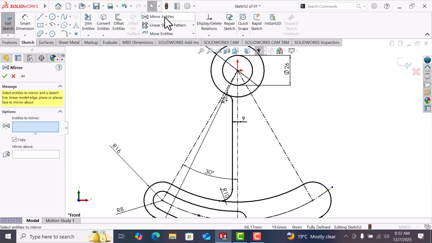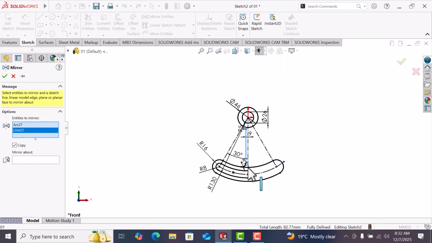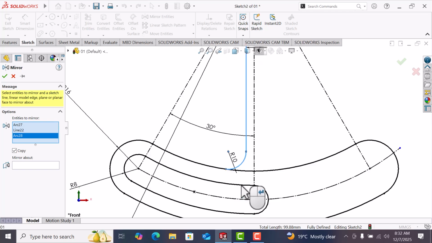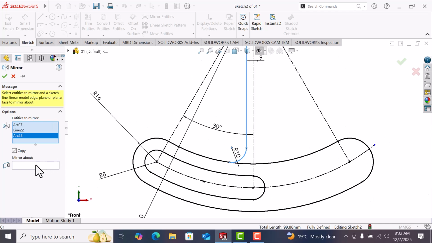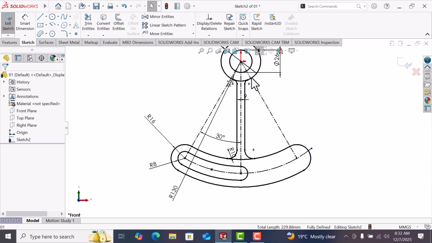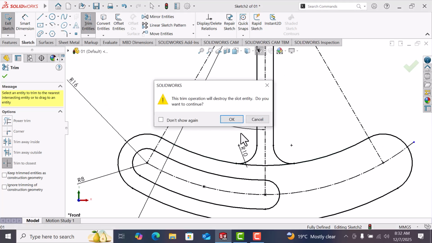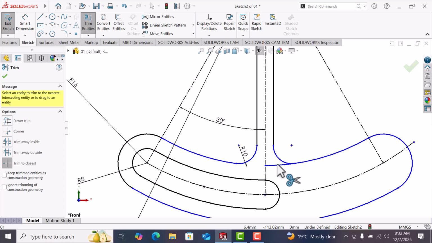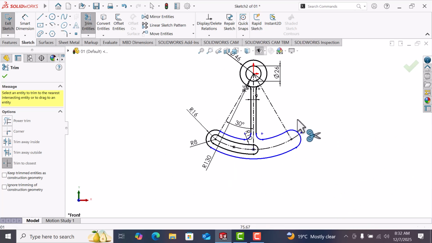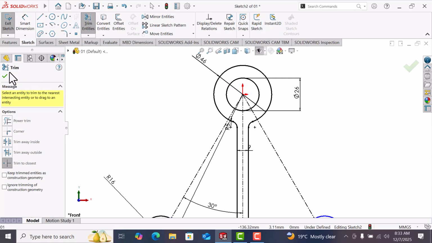Now go to mirror and select this arc, this line and this arc. Now go to mirror about, select this center line. Okay. Now go to trim, cut here, okay, and here. Now go to trim, okay, select.